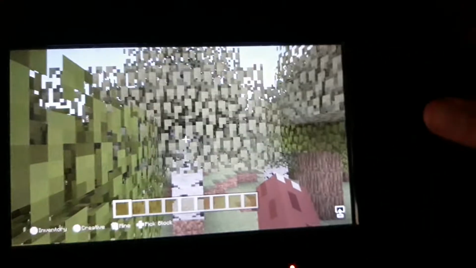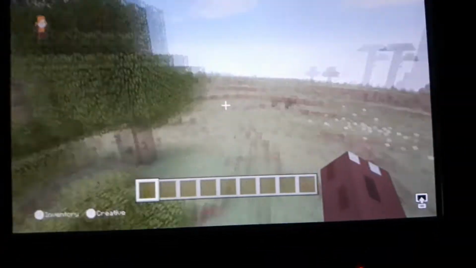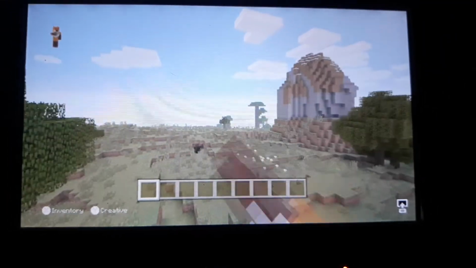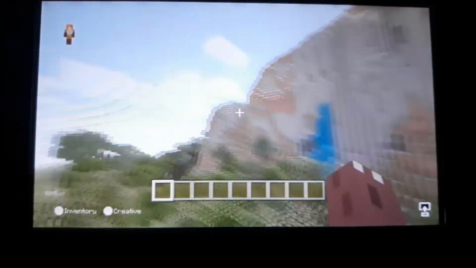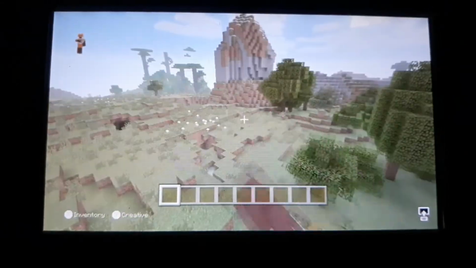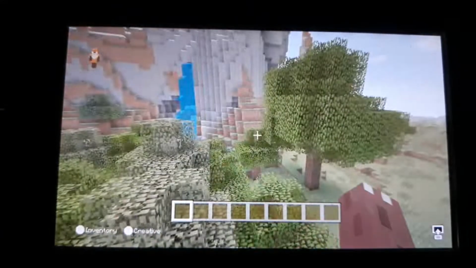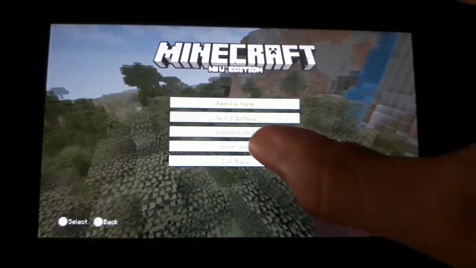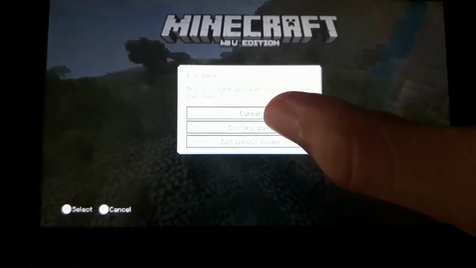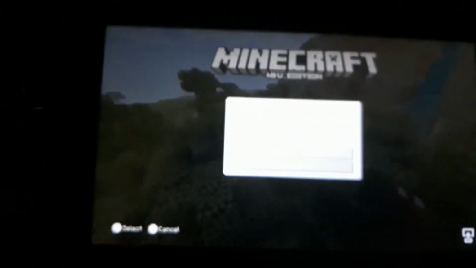Alright, finally, now that the world is created, let's see what's in it. You see there's a jungle biome over there, we got some mountains, a waterfall, and everything. You're gonna see this world on the Switch edition. So what you gotta do is exit and save. Don't exit without saving because your world is not gonna be saved. Yes, okay.